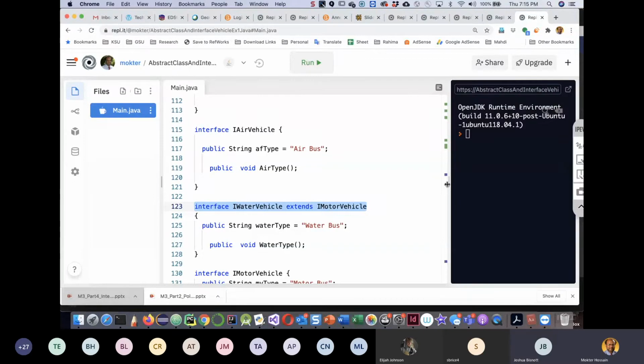You're creating an interface WaterVehicle that is a child interface of MotorVehicle. So that's good. An interface can be extended again.